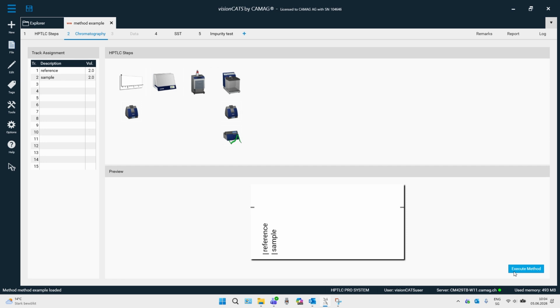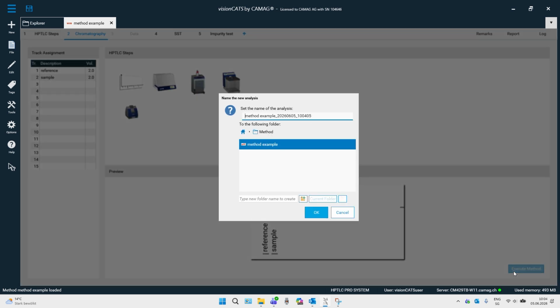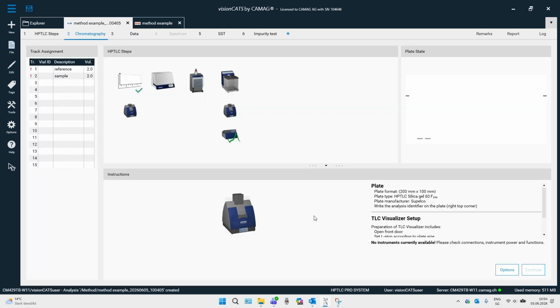A new window will open. Enter a name for your analysis and select the folder or storage location where you want to save it. Finally, click OK. The analysis file will then be created and opened automatically.